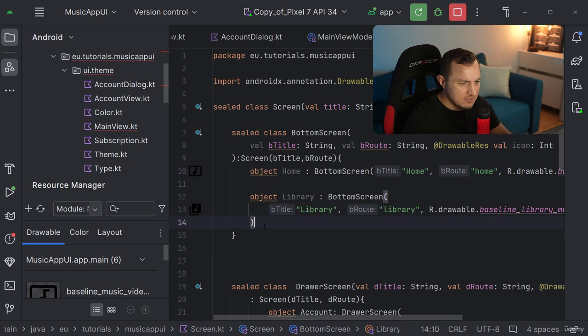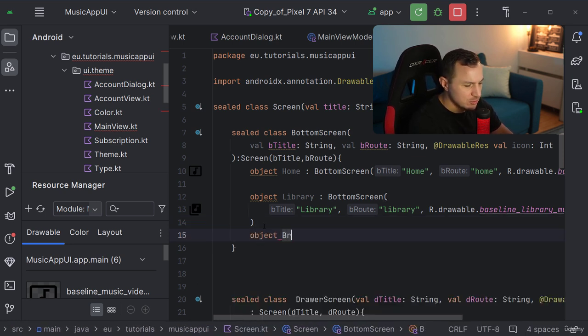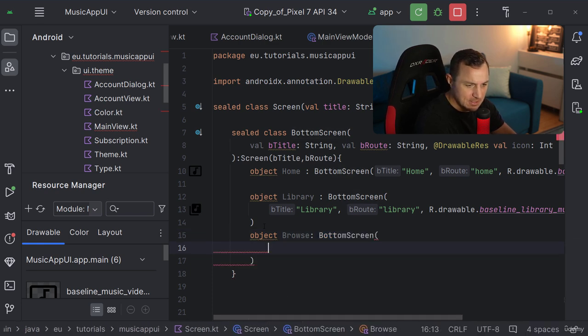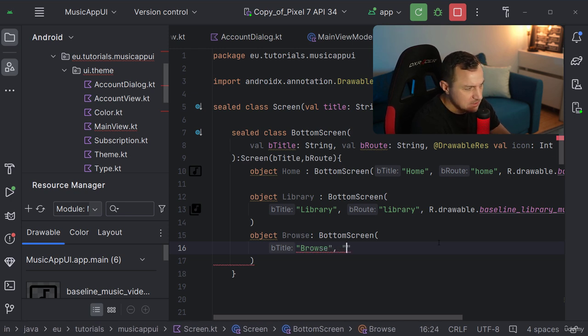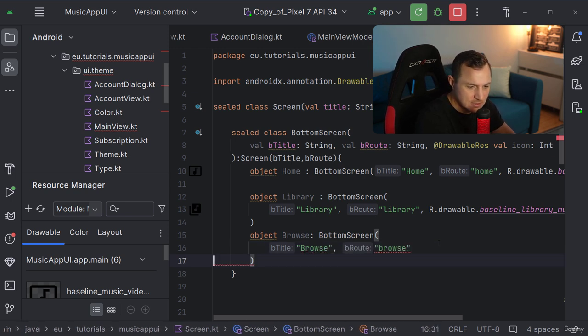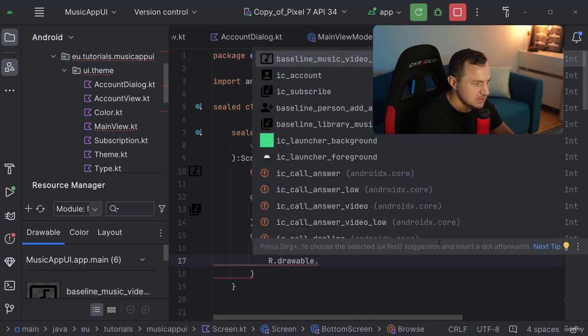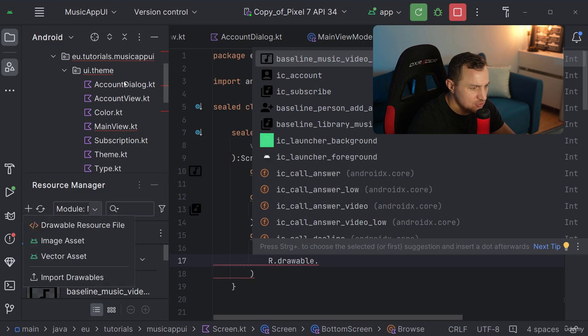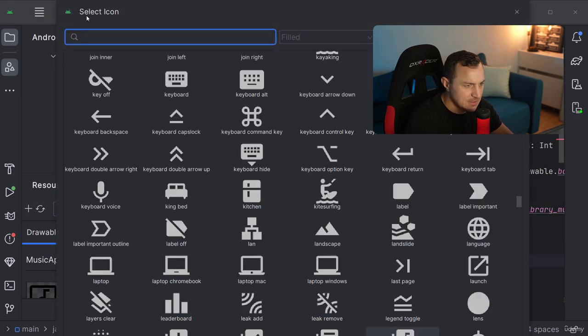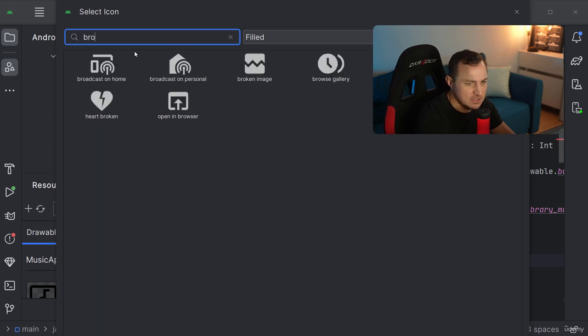Okay, now we need the final third entry, which will be our browse, which will also be a bottom screen, and then it will have the name of browse and the root of browse as well. Now finally we need to set up the drawable, so r dot drawable dot, and yeah, so I'm going to use another drawable here, our new vector. Let's create it, and I'm going to search for browse. Let me see if I find something like that.